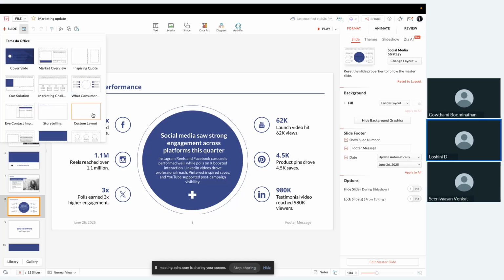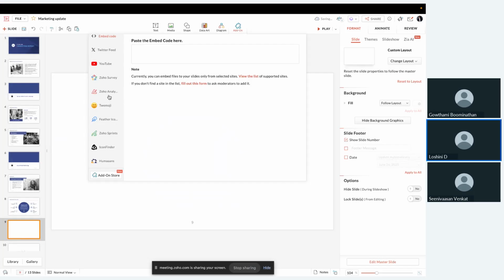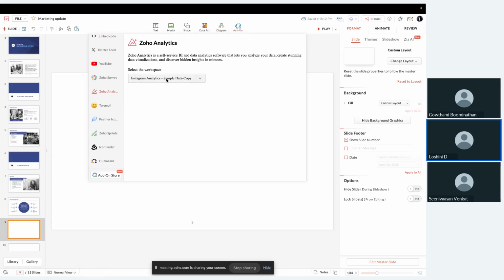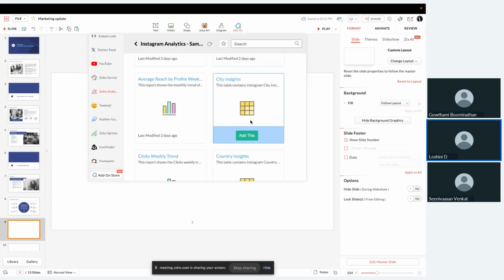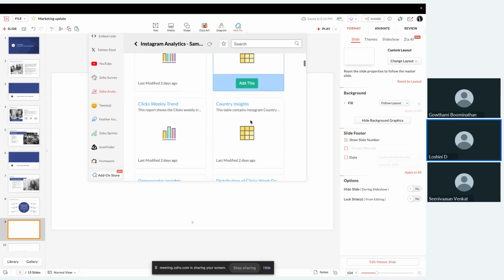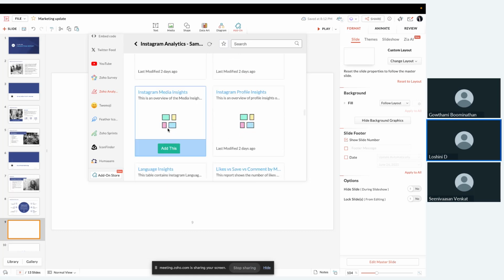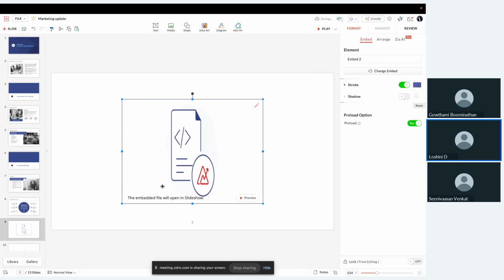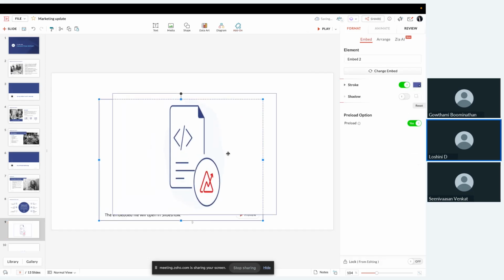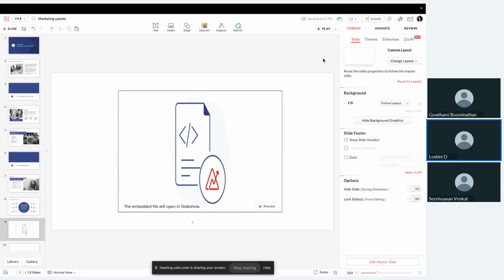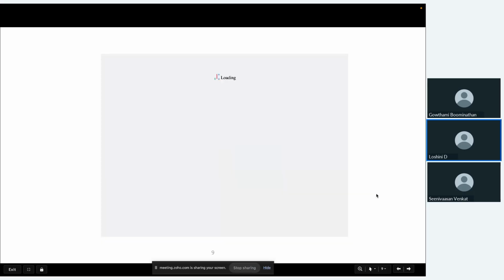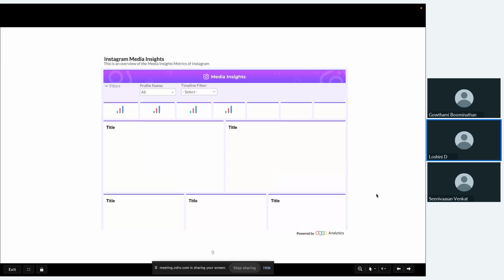So let me add a blank slide here. Now again, go to add-on and go to Zoho Analytics. From here, you'll be able to select a workspace. And here within the workspace, I've already created numerous charts, tables, and dashboards. So let's just say I want to go with this Instagram Media Insights dashboard. You just have to click on add to add that particular chart or table or dashboard to your presentation slide. So now once you start presenting the slide, your analytics dashboard will be visible to your audience.